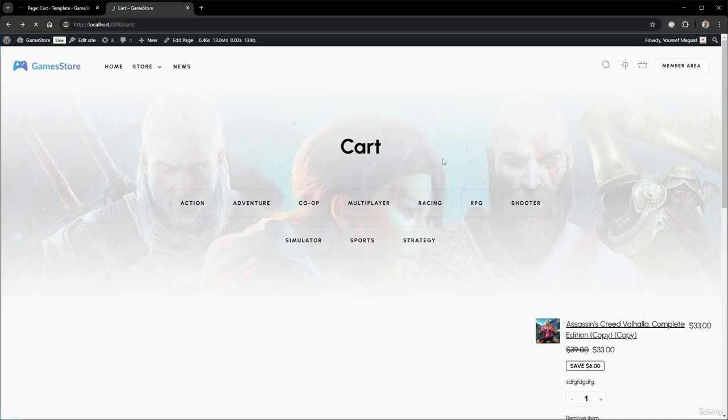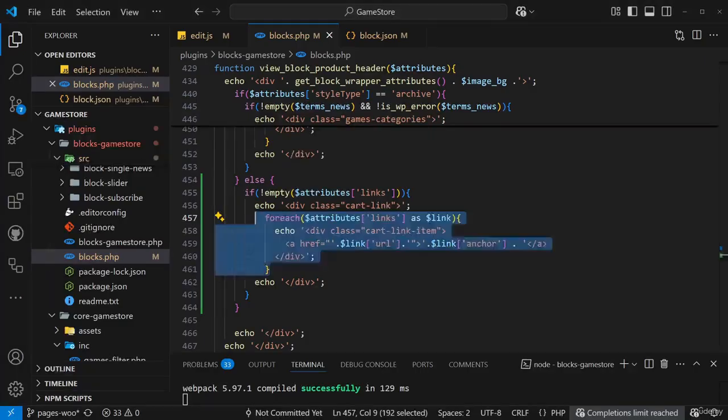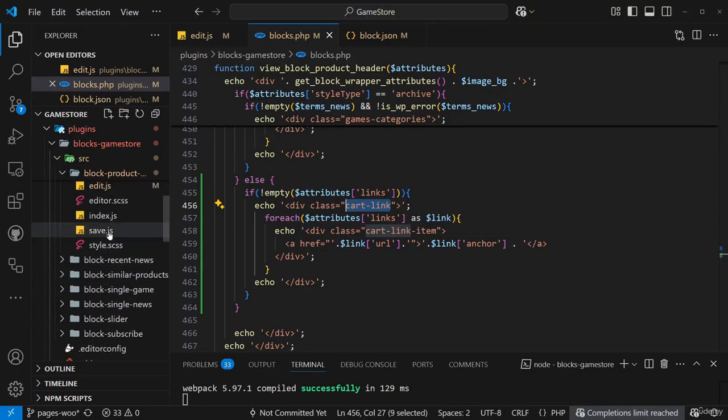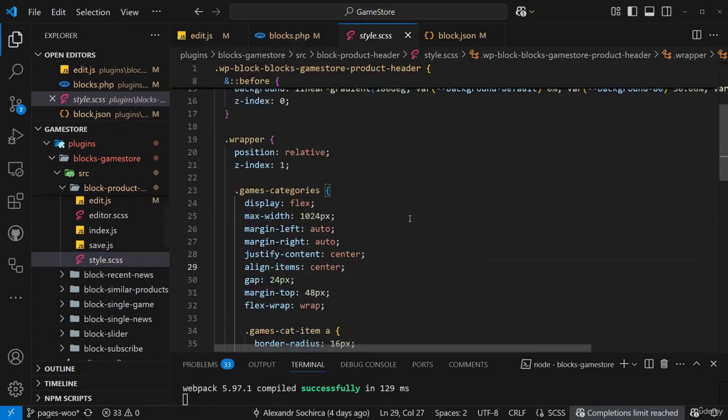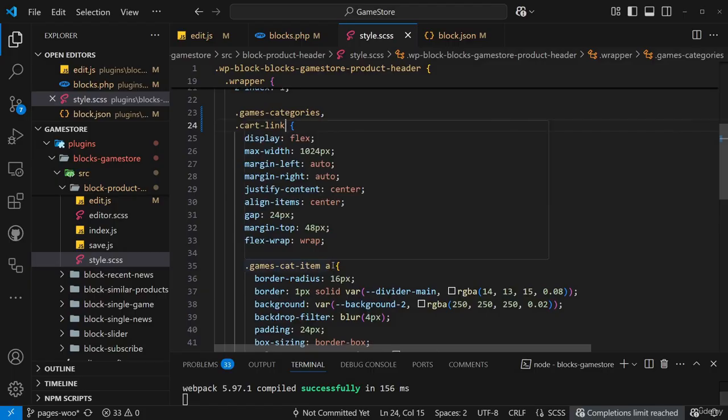So good, let's refresh and see. Here we already have our job buttons loading. Now we need to add styles for these new classes. Let's go to the styles. Game category, this is what we need. Let's add our separate block here, and for the links themselves, also styles.